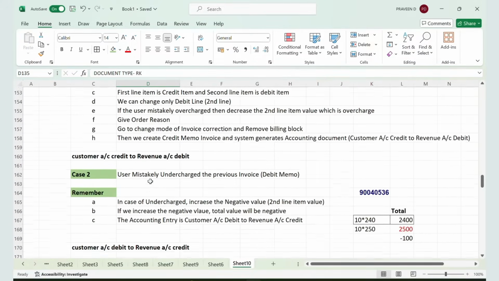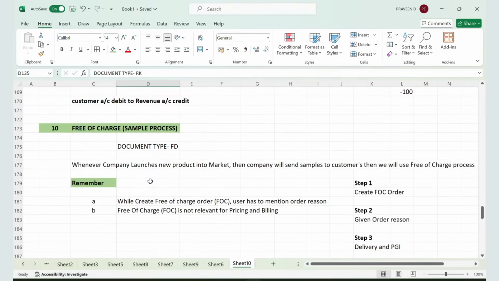Now, in today's class, let us see what is the free goods or sample process. In interviews, they will ask, can you please explain the FOC business process? FOC means what? Free of charge. It is also called the sample process. The document type for free of charge is FD.